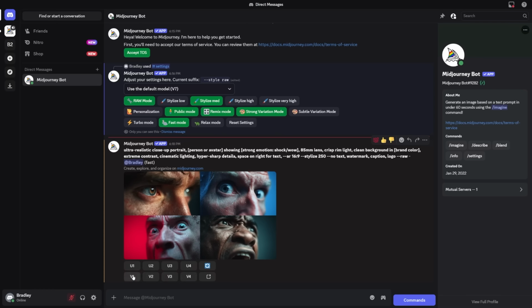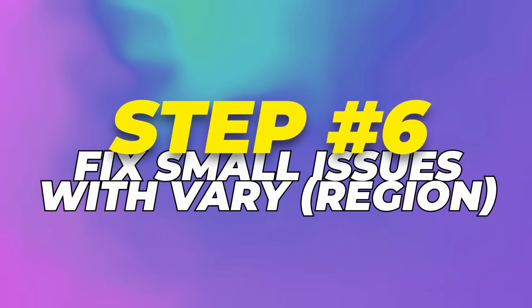If you realize you need more empty space for text, use zoom out at 1.5x or 2x, or pan left or right. This creates more room without making the subject look stretched or weird. Step 6, fix small issues with vary, region.